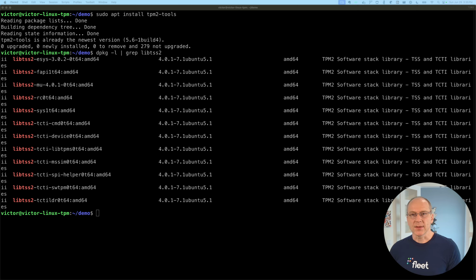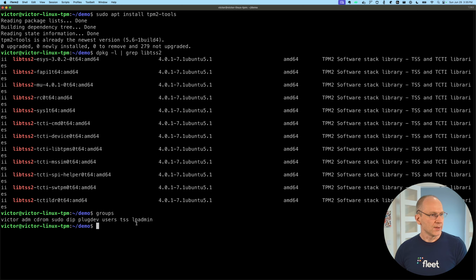Another thing you have to know is that in order to use the CLI, TPM2 tools, you either need to be root or a member of the TSS group. In my case, I already made this user a member of that group. I have the TSS group here. Otherwise, I would need to type in sudo before every command.